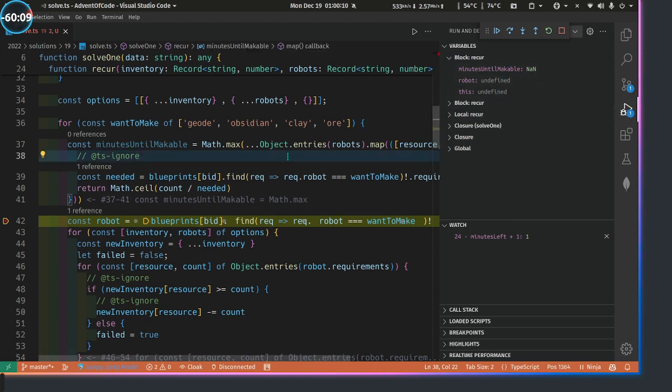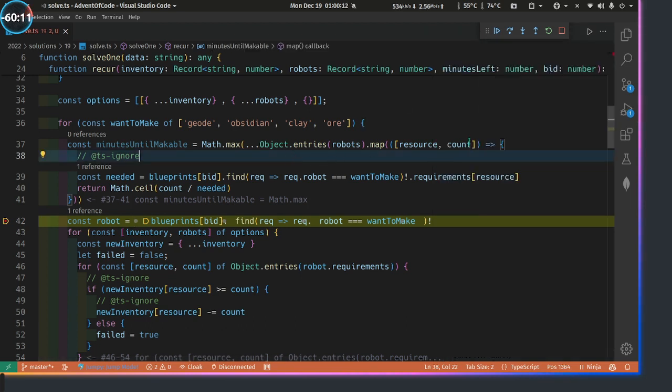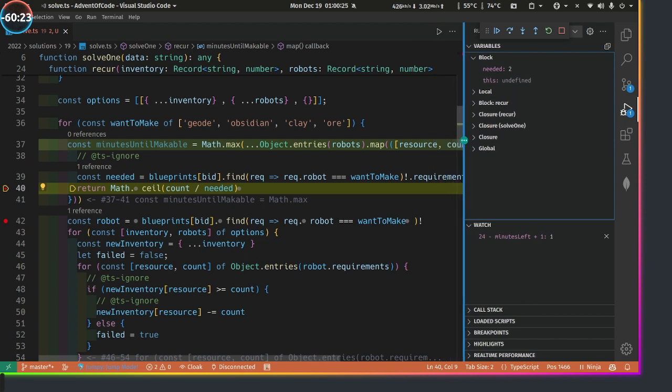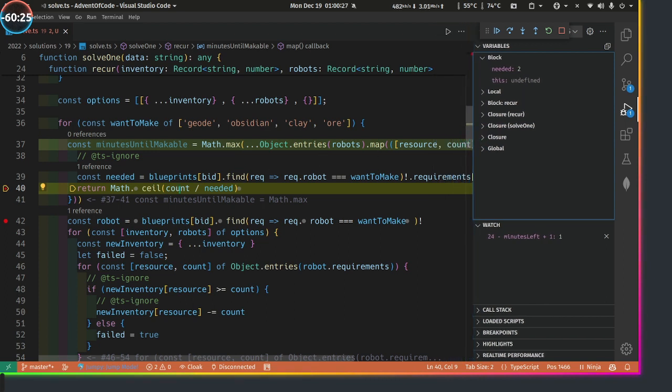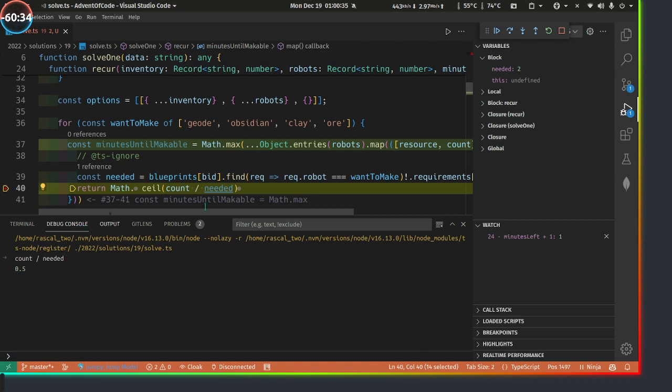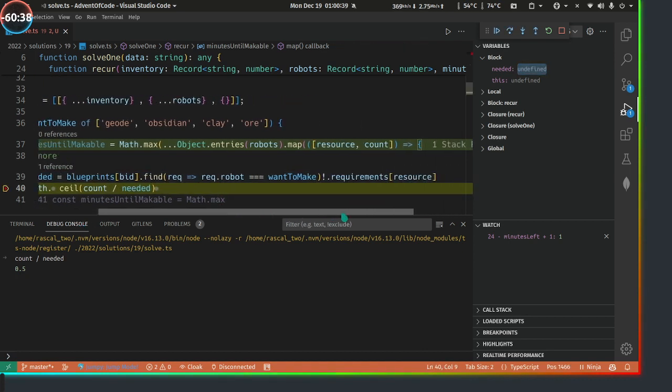NaN. We love a good NaN. So I guess these all aren't returning numbers. Let's jump in there. There we go. Needed to, 1 divide 2. That's math last I checked. Yeah, 0.5. Ah, undefined. That's our problem.